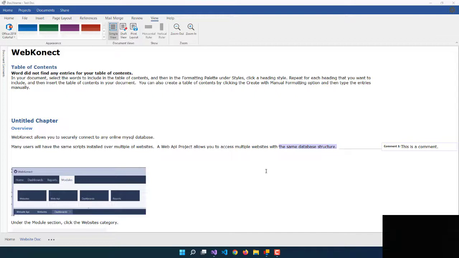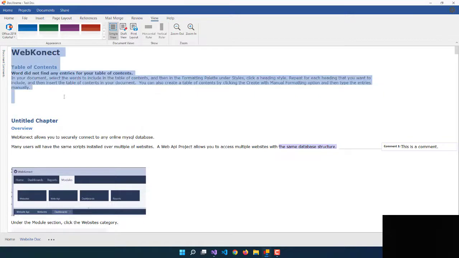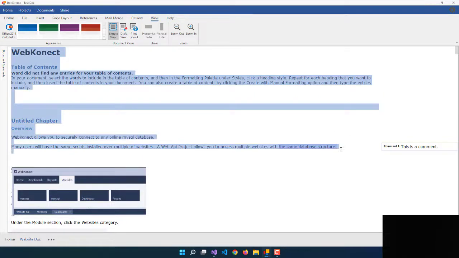It's going to be part of the Office Extreme product line. DocXtreme is hopefully going to help you create better content, or at least make it less painful. DocXtreme works similar to any word processor. As you can see, this is a Web Connect help documentation for a software I created.